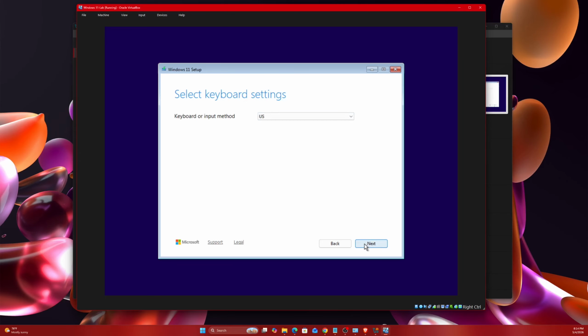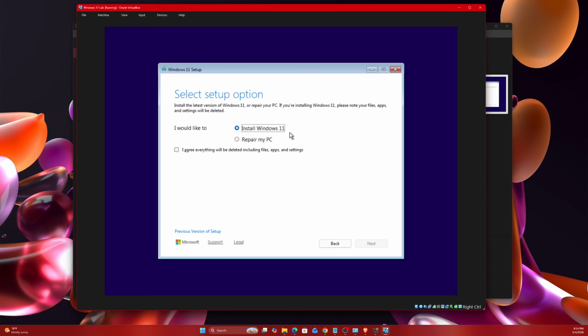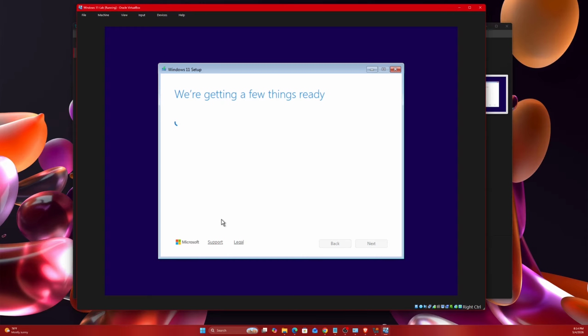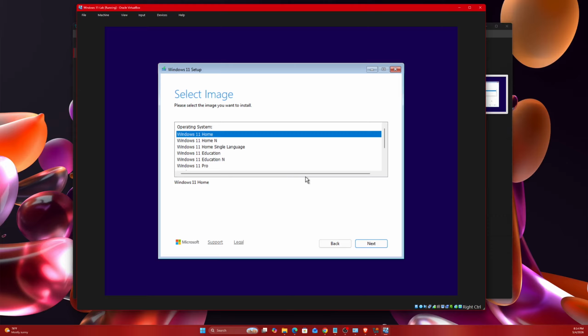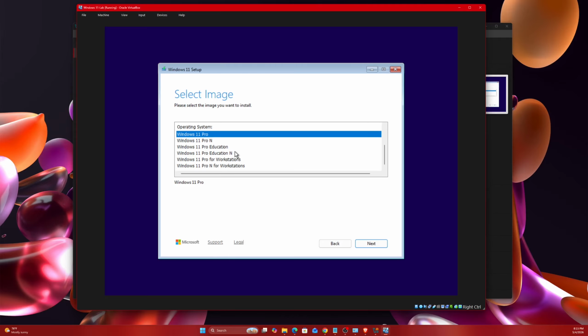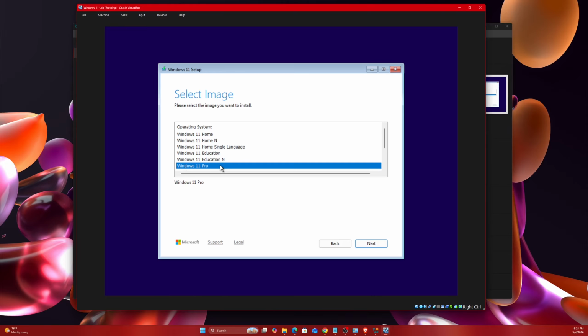Same here, default settings. And yes, I would like to install Windows 11. I'm going to click I agree. We continue. And when you come here, you can go ahead and say, I do not have a product key. It will let you continue with no issues at all. When you come here, I recommend you click on Windows 11 Pro, unless you want to try some other versions like Windows 11 Education or Windows 11 Home, etc. But let's go ahead and click on Windows 11 Pro and click next.